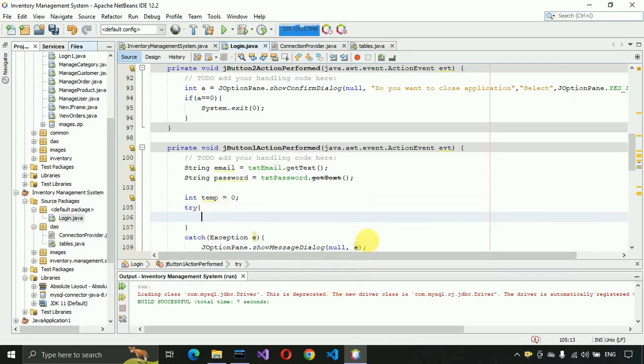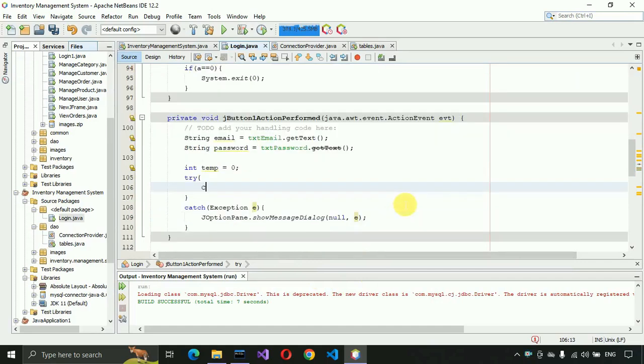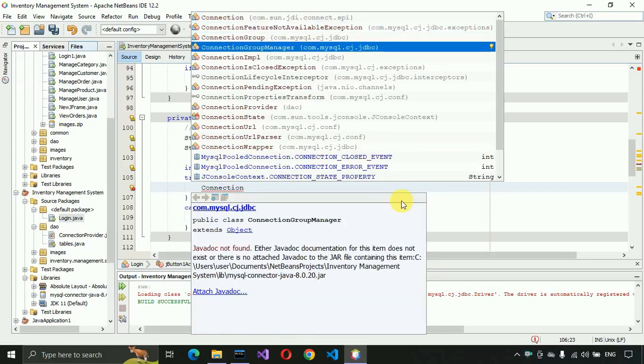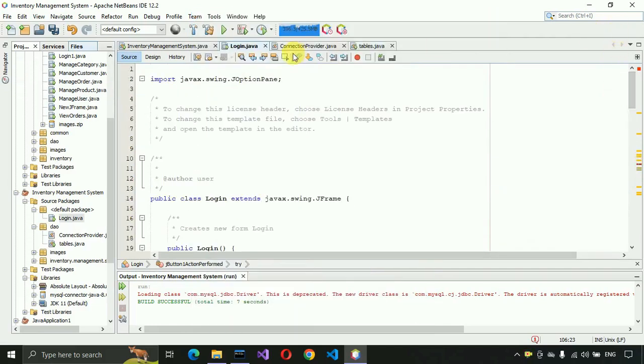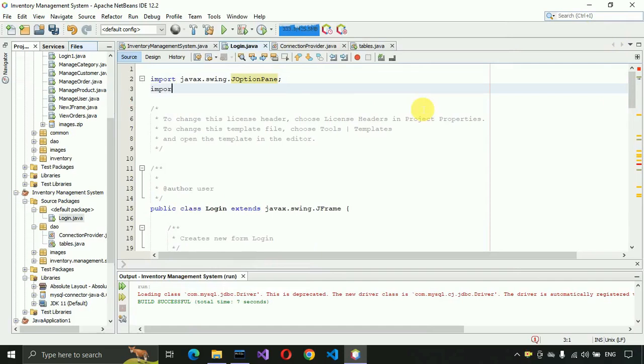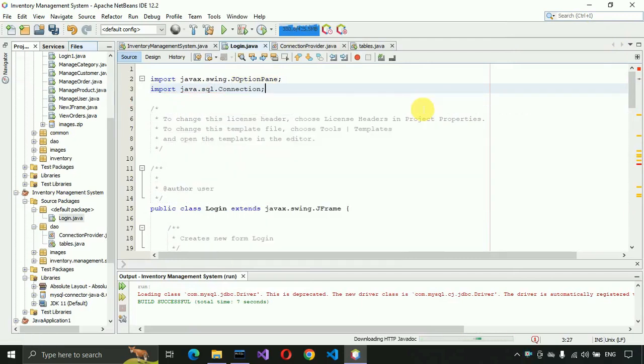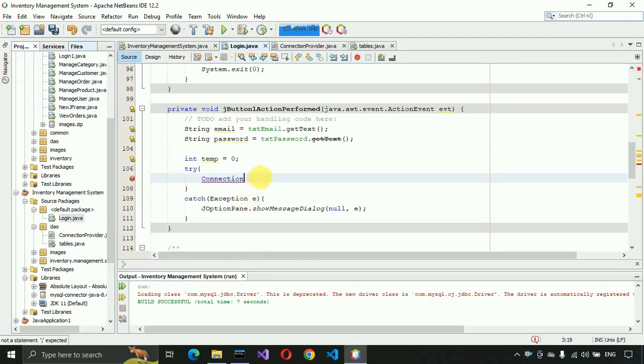Now inside the try block, first we need to create the connection. So Connection, and here we need to import it from MySQL. So just scroll to the top of this page, and here we are just going to import directly, import java.sql.Connection, or we can directly import all of this by putting an asterisk sign.